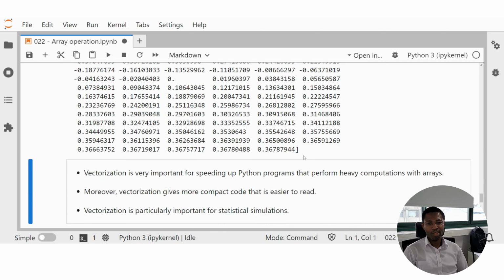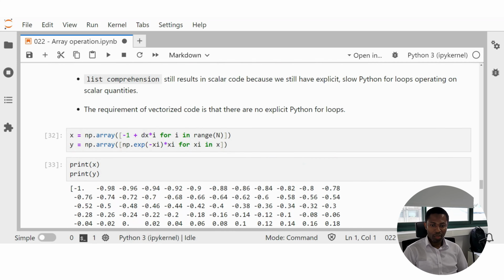But what's the difference? This code is still a bit faster than the raw for loop, but it is not as fast as the pure vectorized implementation. So this is still a scalar code or scalar implementation.